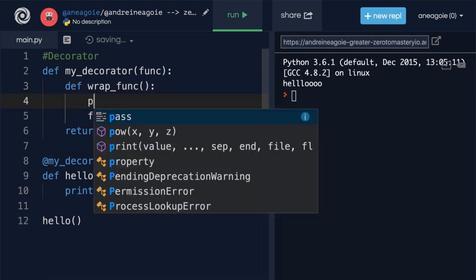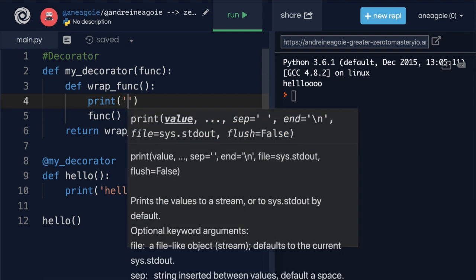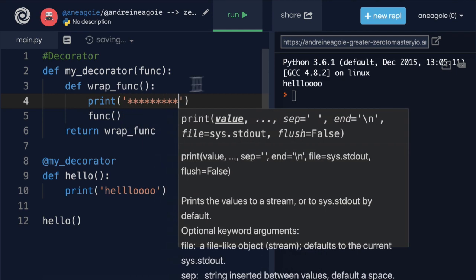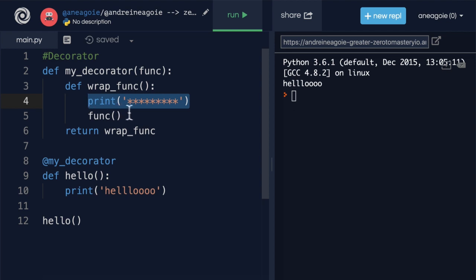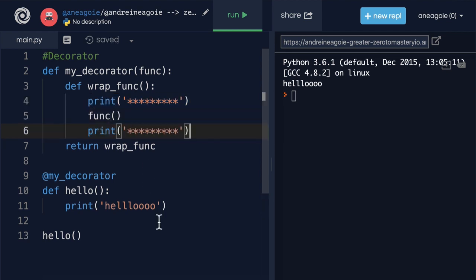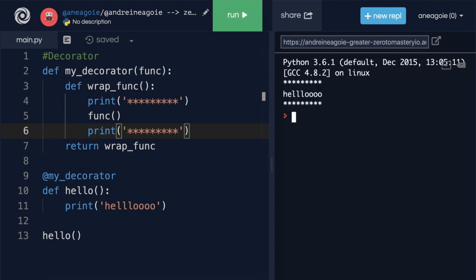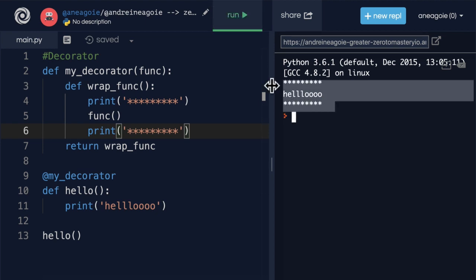Well, we can do anything inside of this wrapped function. For example, I can say print, and then we'll just print some stars in here. And maybe print another set of stars in here. So that when I click run, boom, we've just super boosted our hello function. How cool is that? And this is why decorators are useful. By just adding this one line, I'm able to super boost a function.